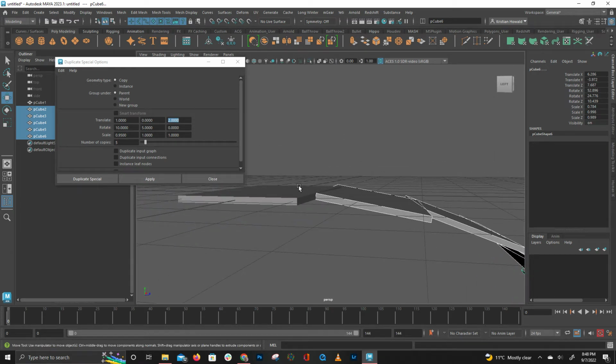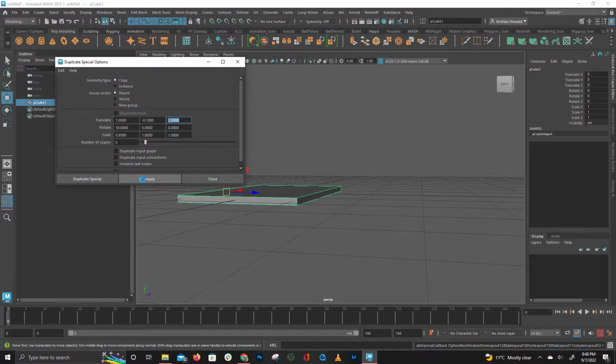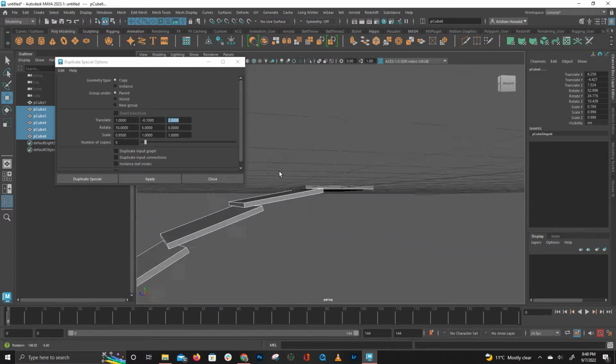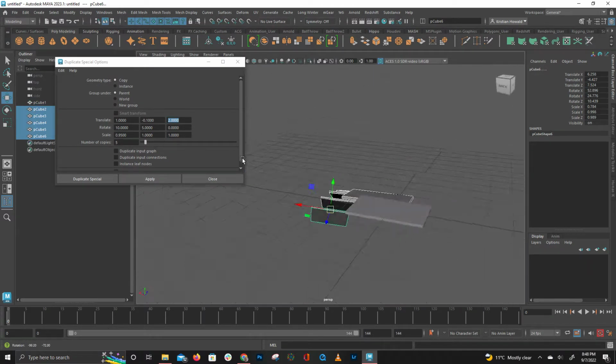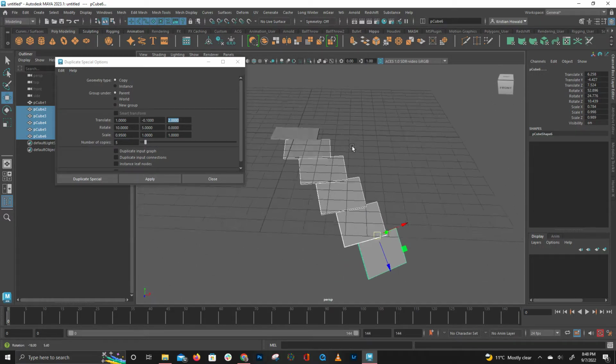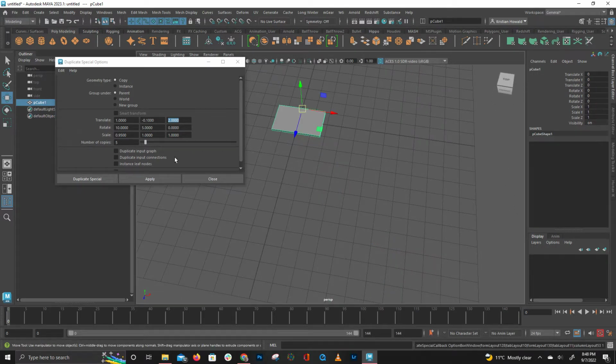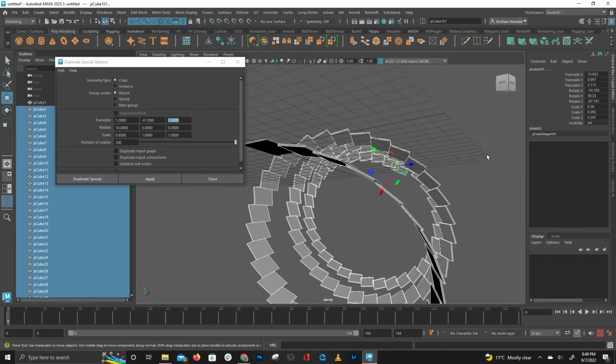Now it is going through, so maybe I'm going to have it go down in a negative value in Y. So let's try this. So now you can see they're no longer intersecting. And I'm getting this kind of interesting result, this interesting pattern from this. So let's try more copies. I'm going to go up to 100 and see what happens. So this is kind of interesting, right?